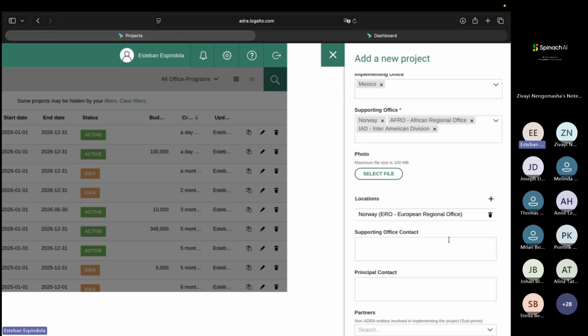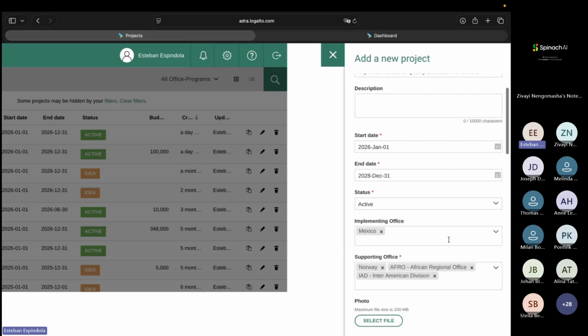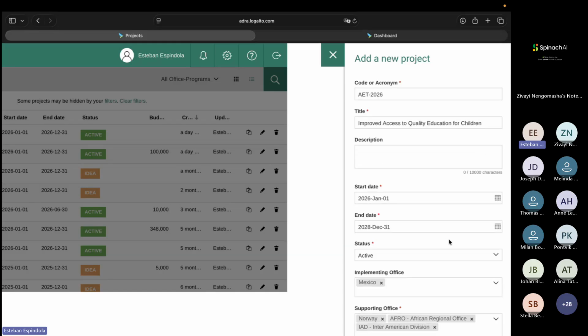I just wanted to mention that. Be careful with what you select here, because you might be assigning a project to another country that maybe they don't even know what that is, right?